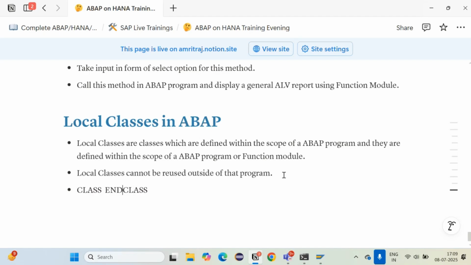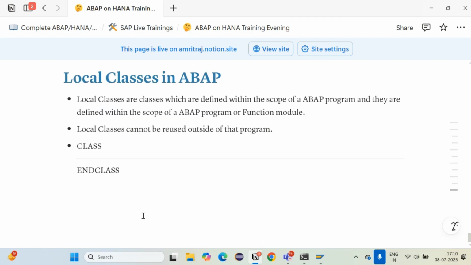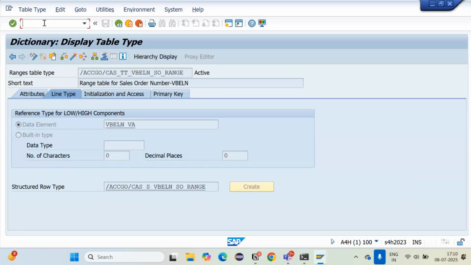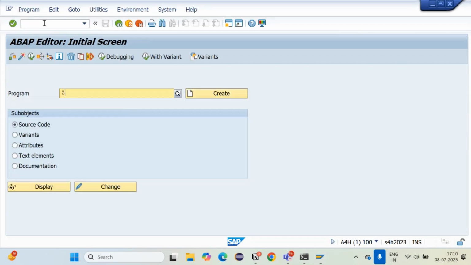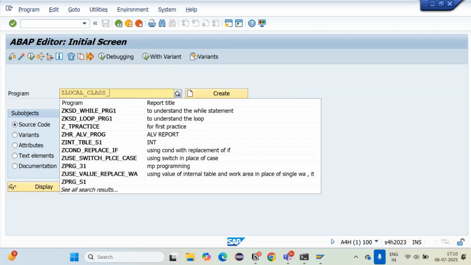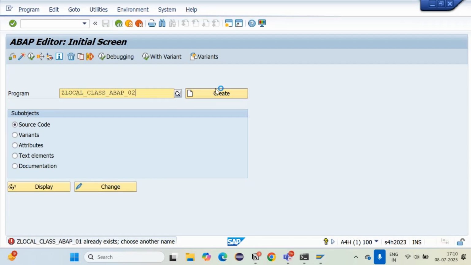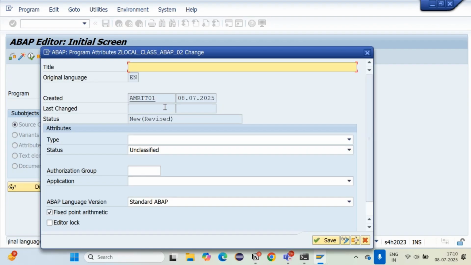This is the syntax of this, class and end class. And whatever you want, you can simply write it here. So let's check it. I will simply go to SE38, ABAP editor, local class ABAP. Create. Okay. Local class in ABAP programming.